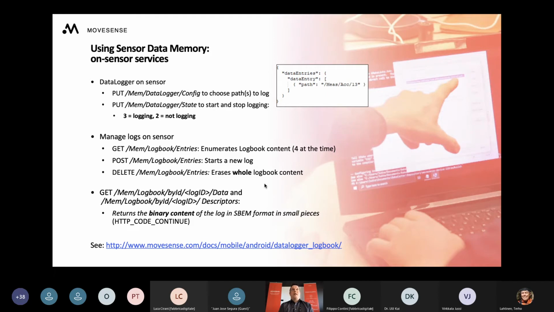And then there's another path called mem data logger state, and it has basically normal operation. It has two states. Number 2, which is ready, aka not logging, and number 3, logging. So you put the state to 3, and that means that the logging starts. You put the state to 2, and the logging stops. Very simple to use, nothing complicated. And we have a very reasonable sample for data logger use on the Android side that you can try out, and I will show you it in a moment. Then how to manage the logs on the sensor.